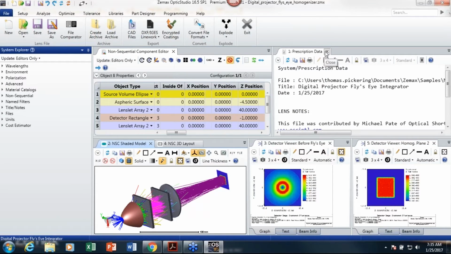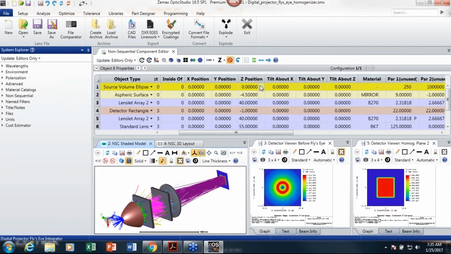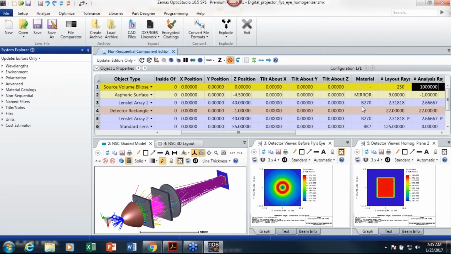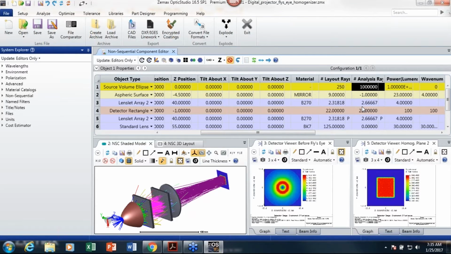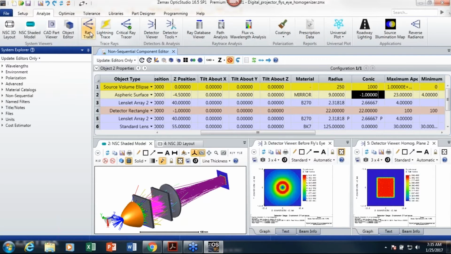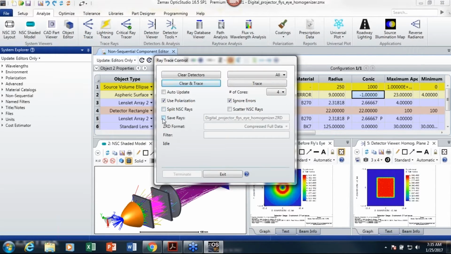And we close this prescription data here. So you can see by default we will trace 1 million analysis rays. We don't really need this much, just to give you an idea on how this thing works. So I'm just going to change this to 1,000 rays, and then I'll go to Analyze, run a ray trace, and need to make sure to save the rays. And so I can see that we've saved 1,000 rays. I'm going to change this file name to R1K, and then click Clear and Trace to run my ray trace.